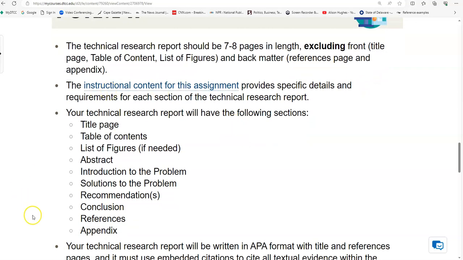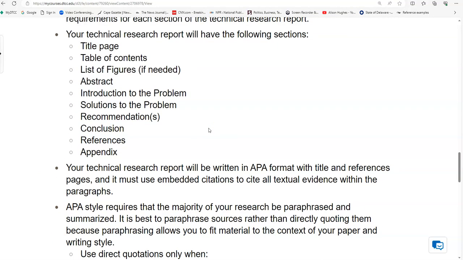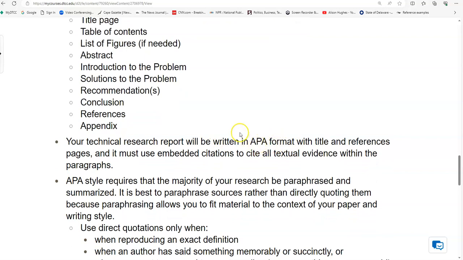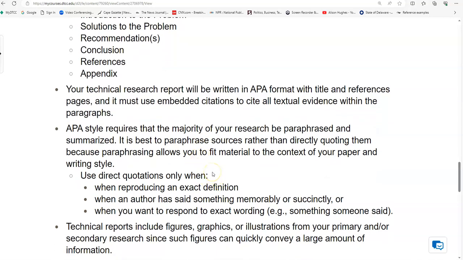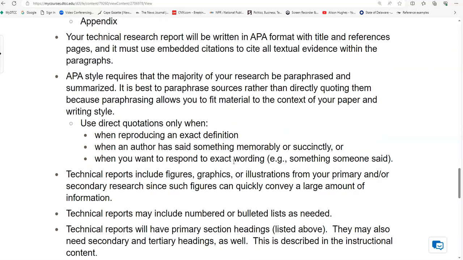Then these are going to be all of the sections that your report is going to have. Your technical research report is going to be written in APA format with embedded citations and textual evidence, keeping in mind that APA style does require the vast majority of your research to be paraphrased and summarized. So on your outline and in your final paper, please make sure you are paraphrasing.